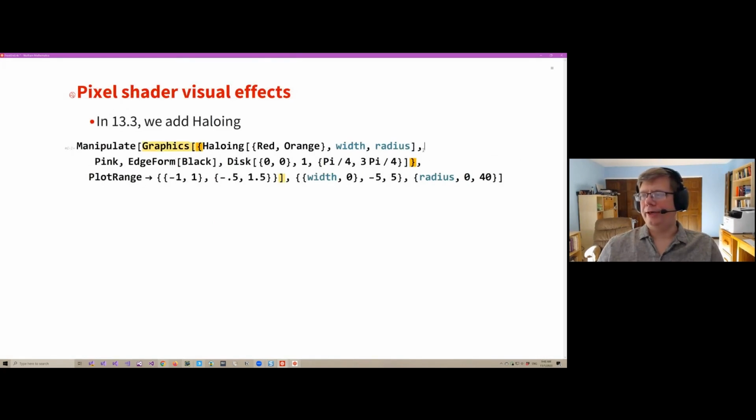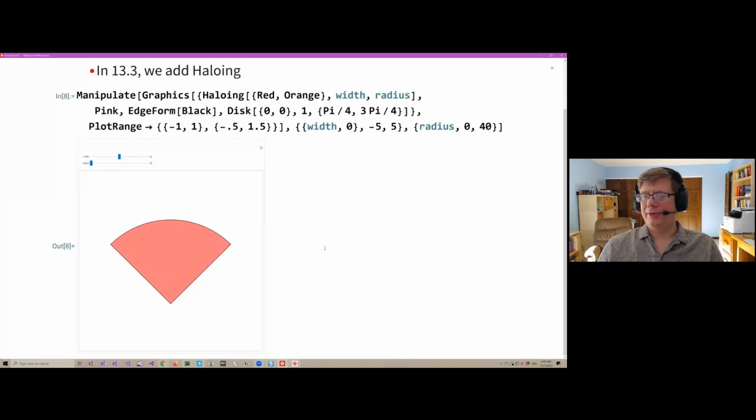In 13.3, we added haloing. So I put together a Manipulate just so you can get the idea. So here's essentially an empty halo. The halo has a glow and an edge. Here is a radius, but I think of it as a glow. The documentation doesn't use the word glow; it uses the word radius.